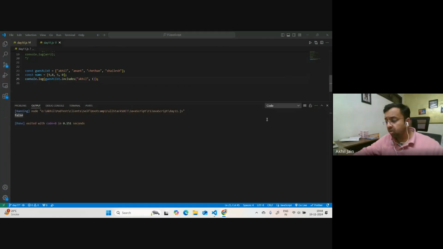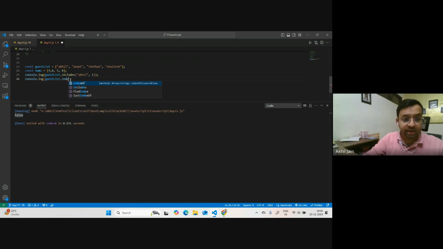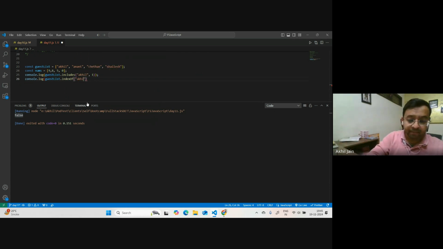Till now you were just curious to know whether the item exists or not. Let's say now you want to get the index position at which the item exists. So let's say Akhil again. I'm saying guestList.indexOf. You can read from here: search element, and again fromIndex also. It tells you the value to locate in the array, and it will return a number, the index number. So let's say Akhil here, and let's see what it does.